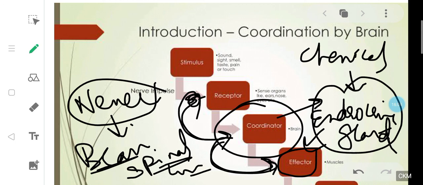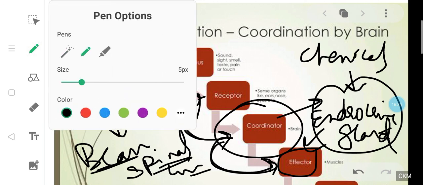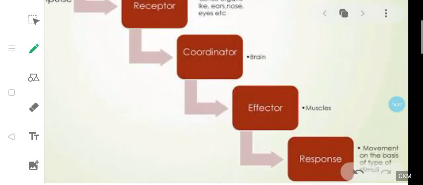You know very well, you have learned about the neuron cell, the nerve cell, which used to carry the information in nerve impulse form, like an electric waveform. So it is like that, beta. There are two types of coordinators, because we have two types of coordinating systems. First is the nervous system, in which the brain or the spinal cord is the coordinator. But in the case of the chemical system, the endocrine gland will be the coordinator, and it will send the message in the form of hormones to the effector. Hope you get that.